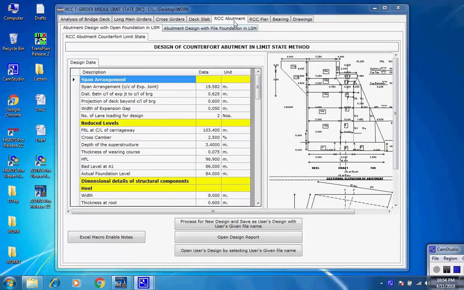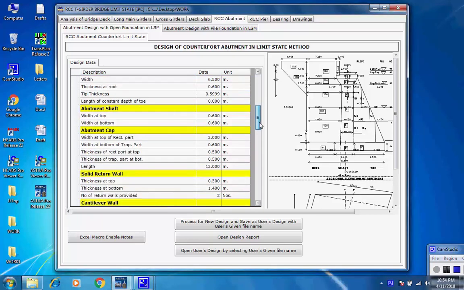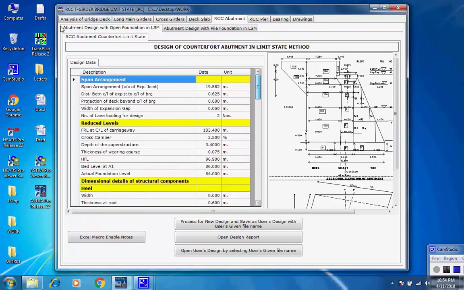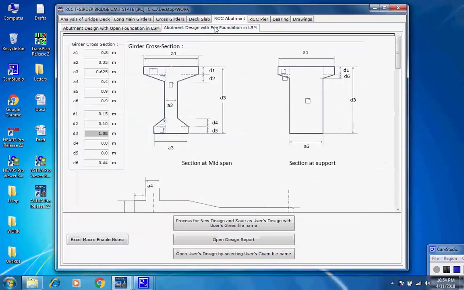Step 1, we open the tab page RCC abutment and under this page there are two more tab pages, one with open foundation and the other with pile foundation. We open the tab page abutment design with pile foundation in limit state method. The page opens with 8 tabs for various design input data.